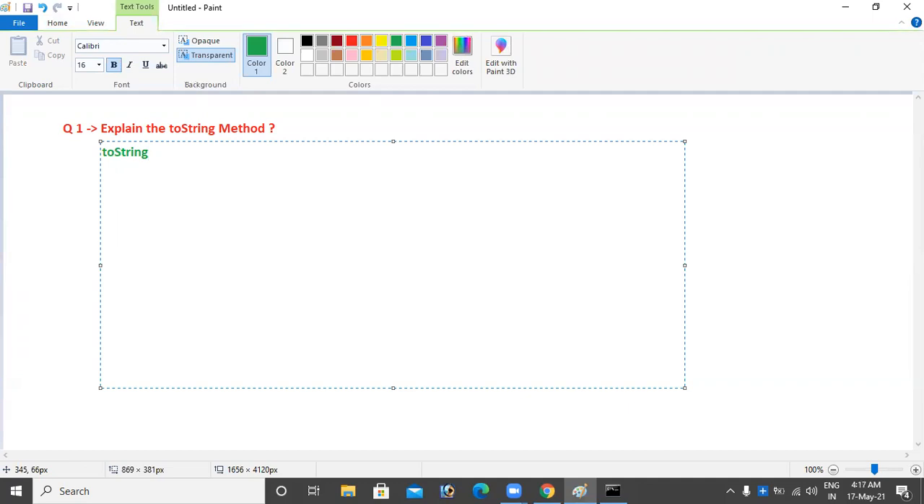The toString method is used to print the content of the object. What is the meaning? If you want to print the content present inside the object, then you should override this method.